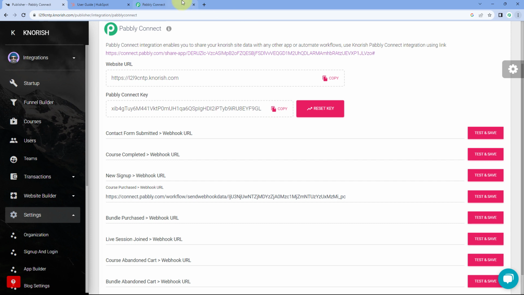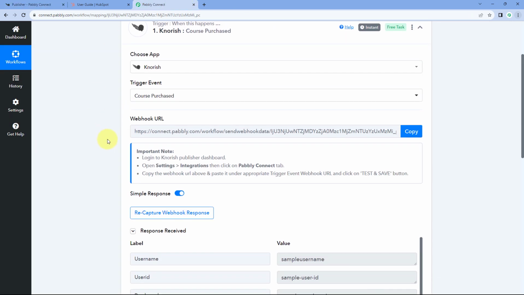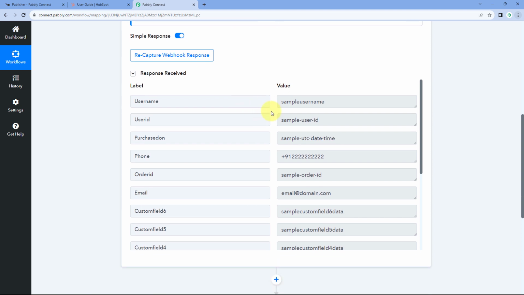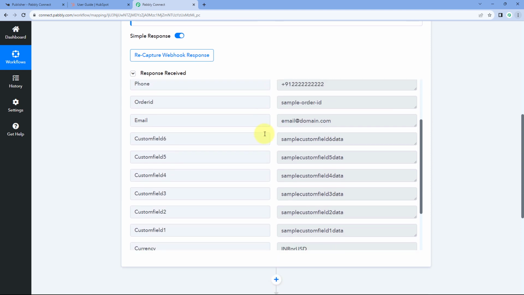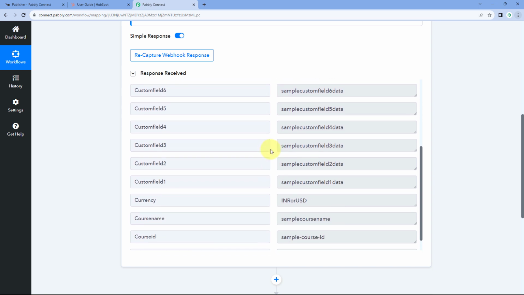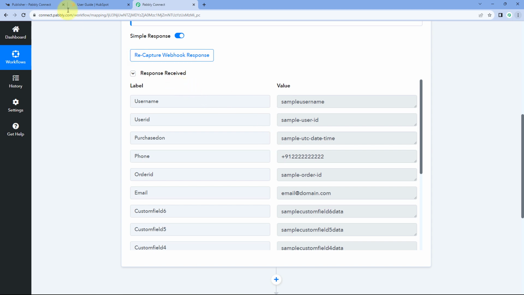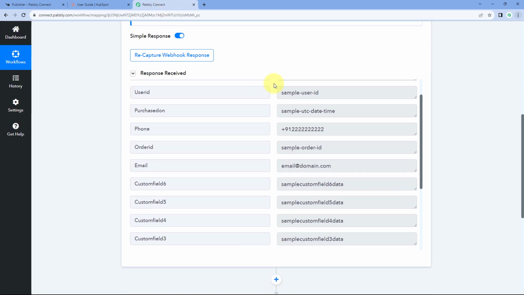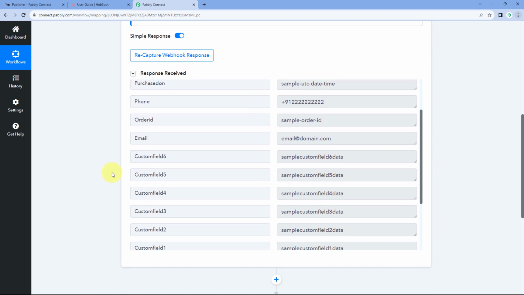So we'll get back to our Pabbly Connect workflow. And yes, here you can see that in this trigger window, we have received some response. And in this response, you can see the sample details of a new course being purchased in our Knorish account. So whenever a new sale happens, a new user buys the course in our Knorish account, Knorish is going to send the details like this.